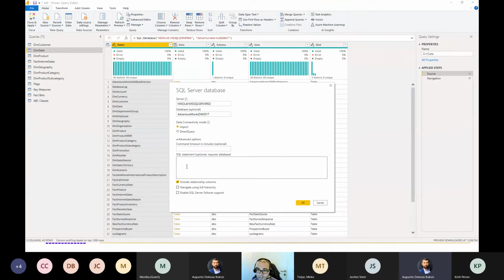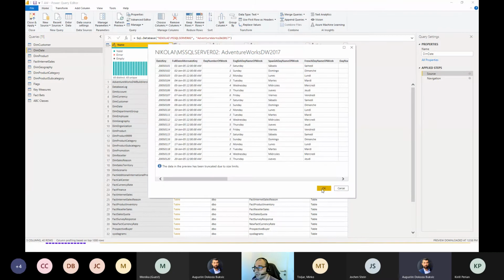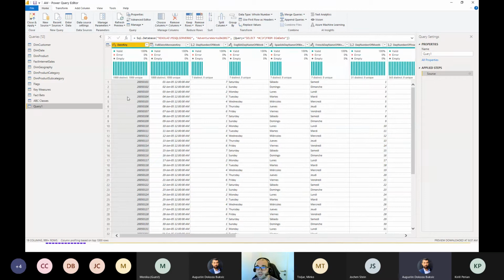Let's do something trivial. I will select star from my DimDate table. So nothing special, we just want to import all rows and columns from our DimDate table. Okay, I will click OK. Wait a few seconds while Power BI imports the data. Okay, here it is.